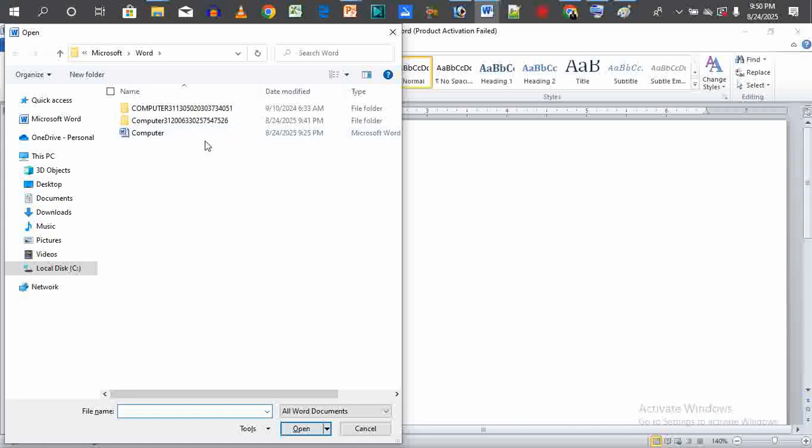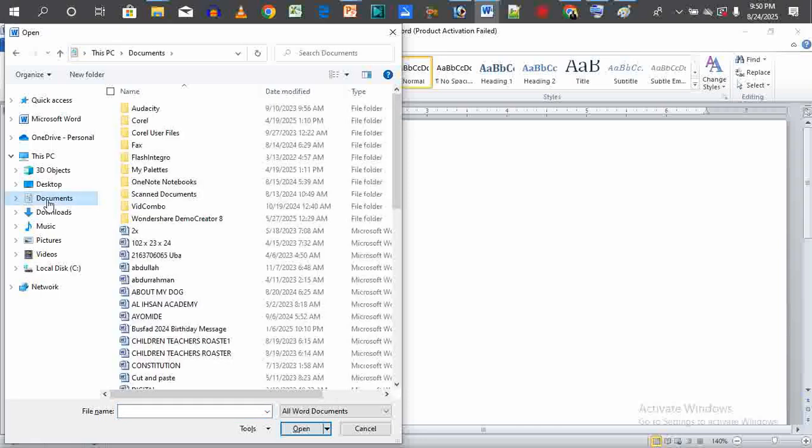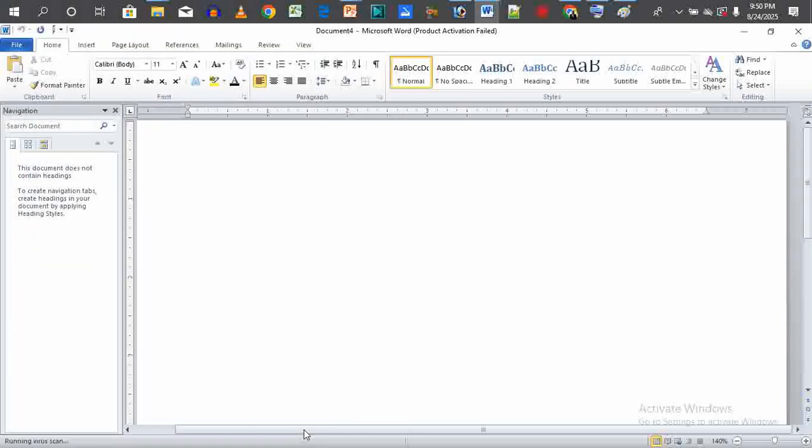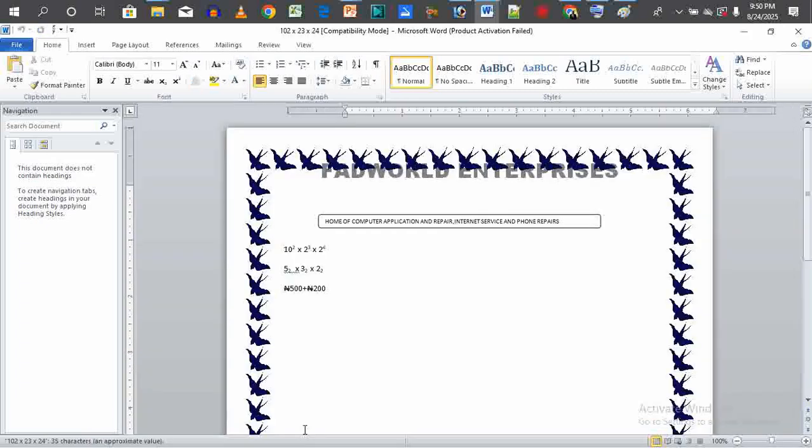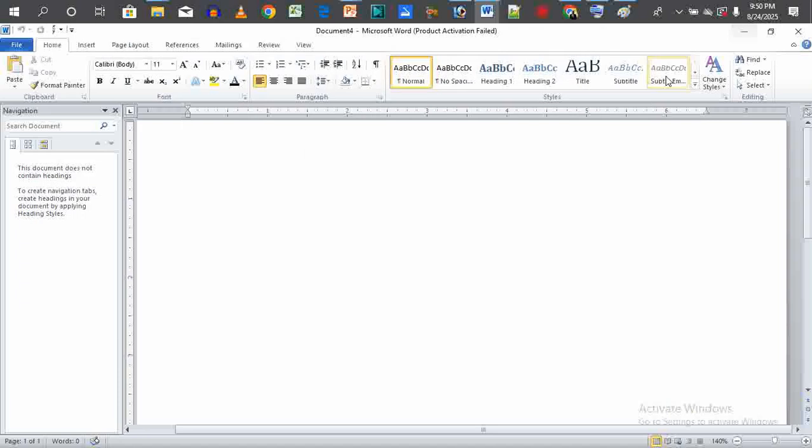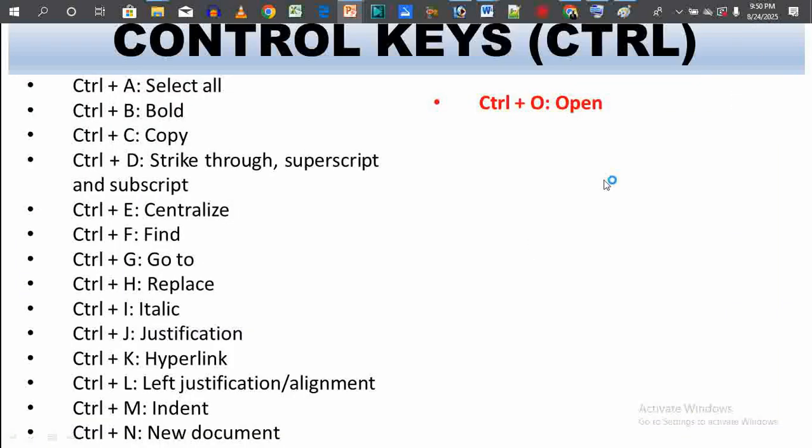Then I can now locate, go to where the document is. Maybe if it is under the document, click on document. It brings everything that I have inside the document. If I select any of these documents, you can see I've selected it. You can see open down here. If I click on open, it will open the document. That is what Ctrl O is meant for. Ctrl O is used if you want to open a document.